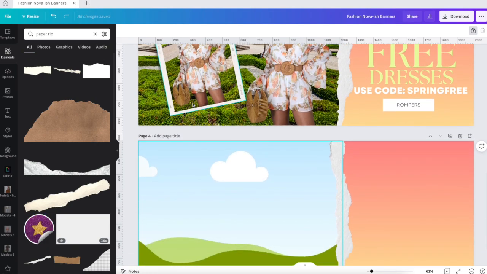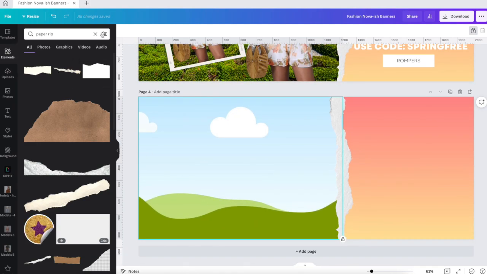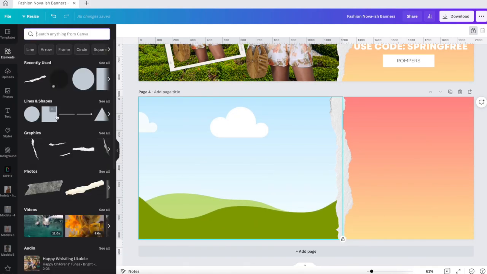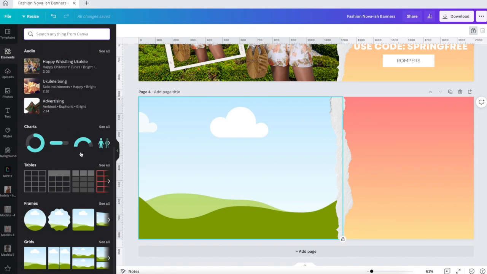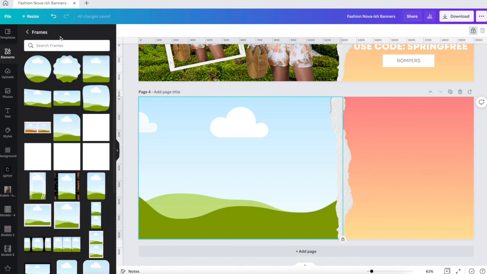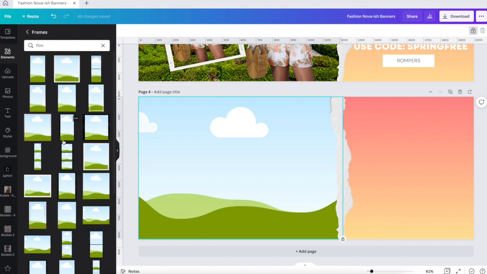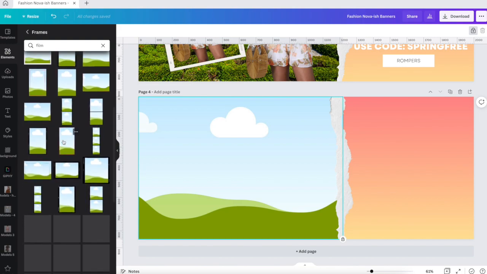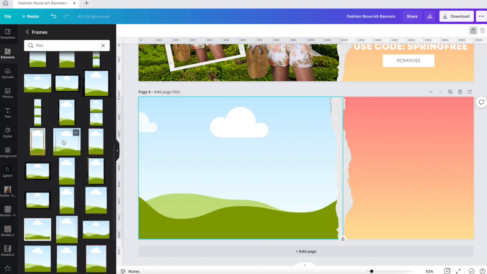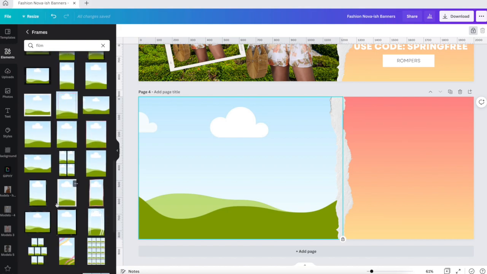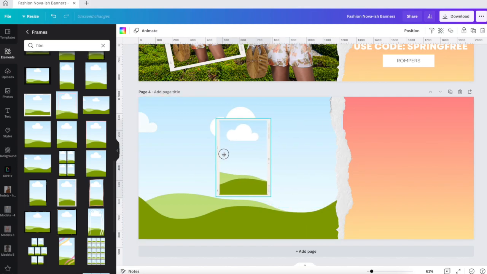The other thing I'm going to do here is add this little picture frame. So I'm going to come back into elements again. As you can see, this is one of the main areas you're going to be in. Come into frames, and then you're going to search for film again. I'm looking for the one that's more of a rectangle with a white outline for film. I believe it's this one. Yes, it is.